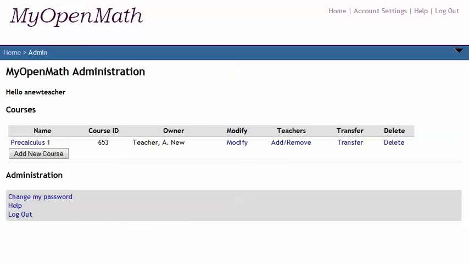Now we just have to wait a minute while it copies. So be patient, it's going to take a little while. There we go. And notice that we got assigned a course ID as well.